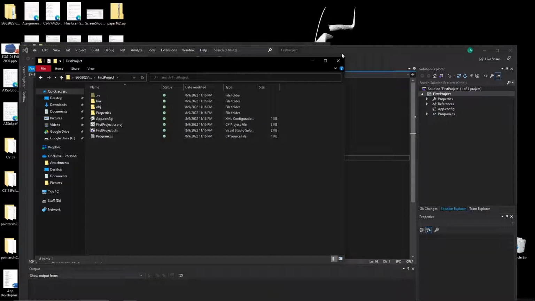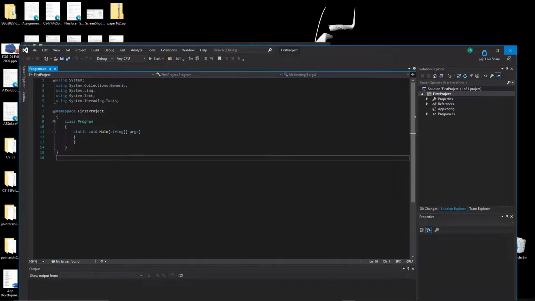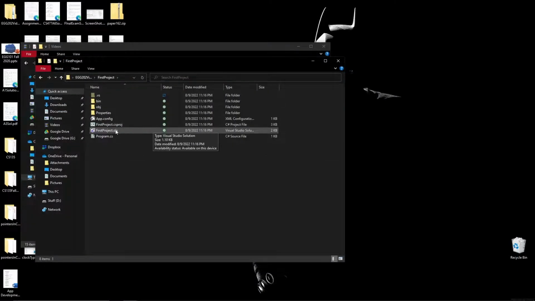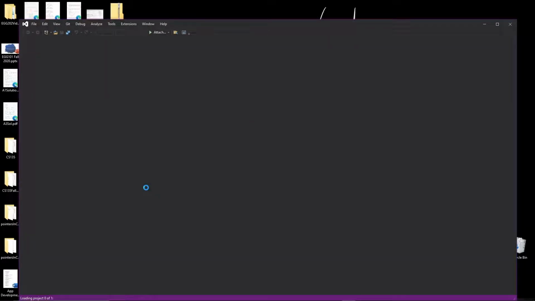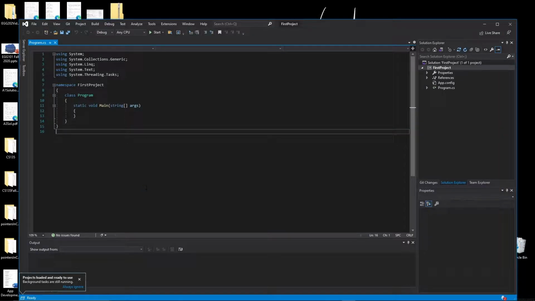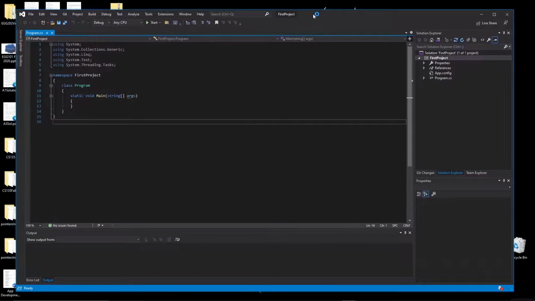So let me go ahead and close this, and then just double click on this file right there, and it loads up Visual Studio right back to where we were. Just give it a second. And there we are. So that's how you can reopen a project if, let's say, you saved it or you closed your program. That's how you get back to where you were. Okay, so that's going to be just a very preliminary step.